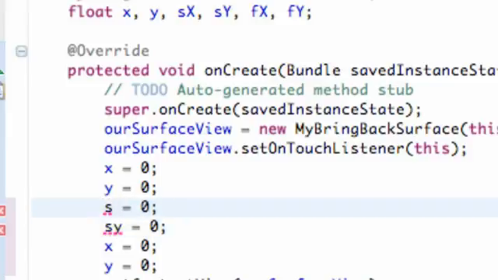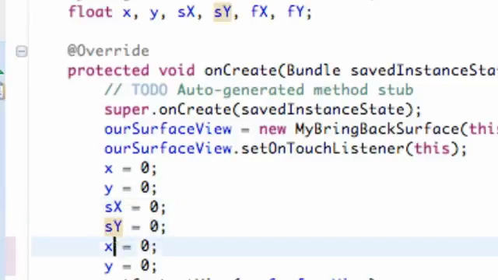So, let's do that real quick. I thought that'd be a shortcut, but it really wasn't that much of a shortcut.